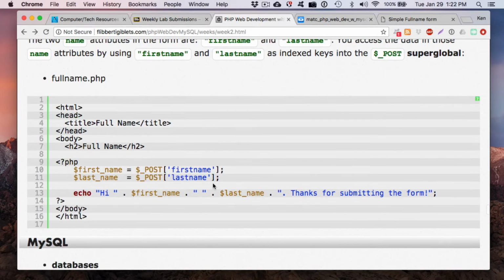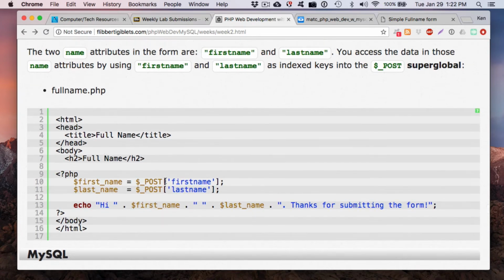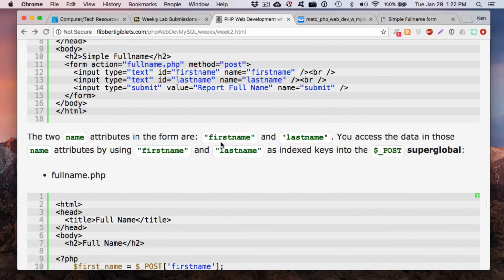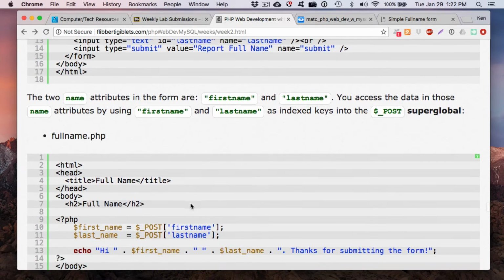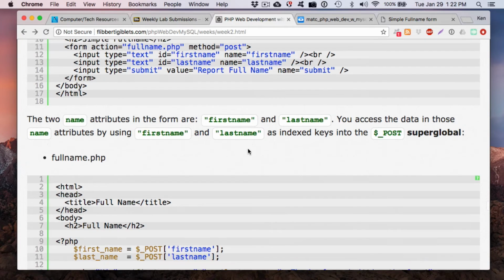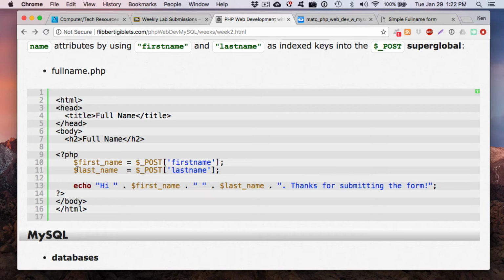So let's take a look at this script right here. Super simple script. What am I doing? I'm extracting from the post superglobal variable, because this is from a post, whatever's in the key at first name and last name. Okay, so that's this entry. Now I can use these straight out, or I can assign them to variables like I did here. Either way is fine. And all I'm doing here is echoing out, hi, first name, last name, thanks for submitting the form. Pretty simple, right?